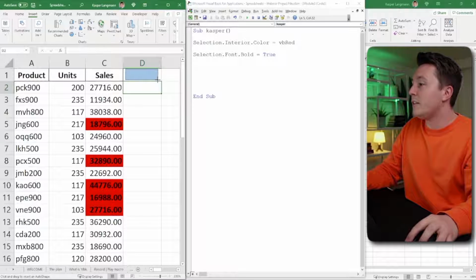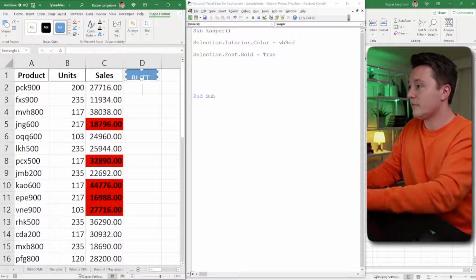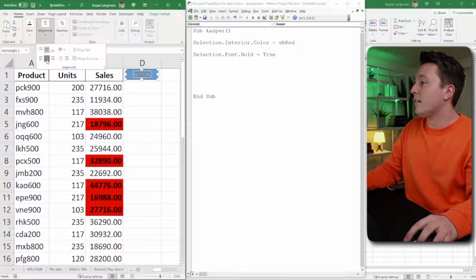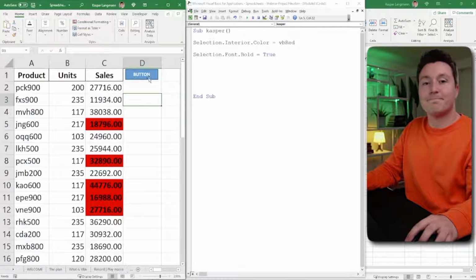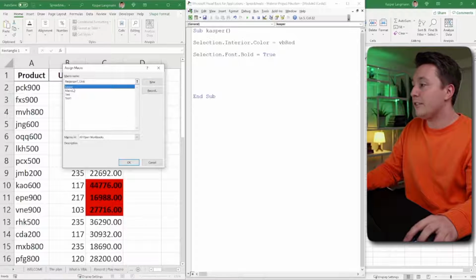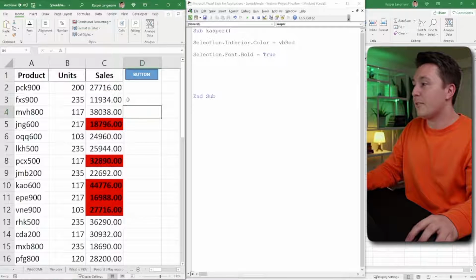We can insert a button here. I call this button, and I'm gonna pop like that. Yeah, so this is a very small button, and I can right click that and assign a macro to it, and I'll assign the Casper macro to it.